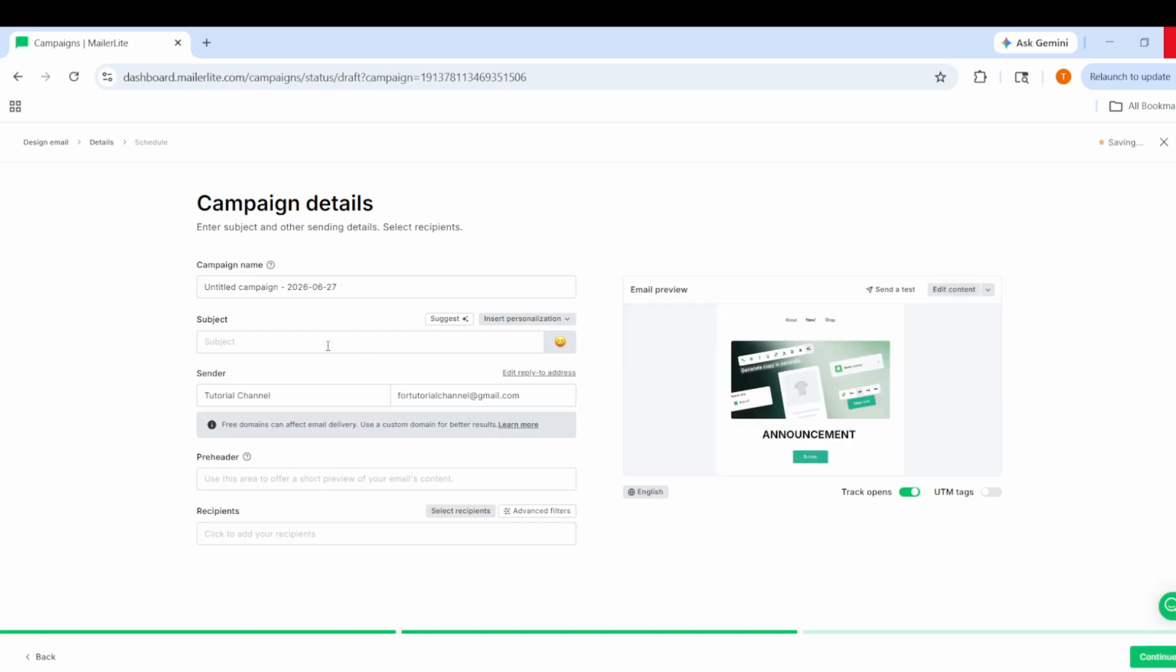Take a moment here to review each part of the template carefully, because this is the main content your subscribers will receive. When you are finished customizing the design and content, click Done Editing. This saves your changes and takes you back to the campaign setup flow. Before moving forward, it is a good idea to make sure the email looks complete and that there are no placeholder sections left in the template.